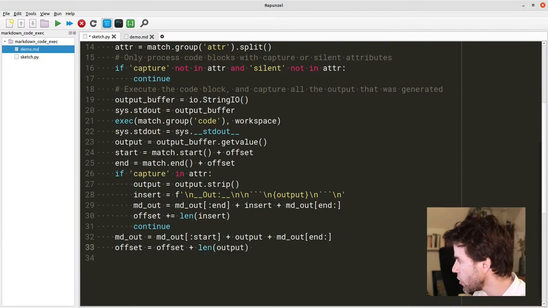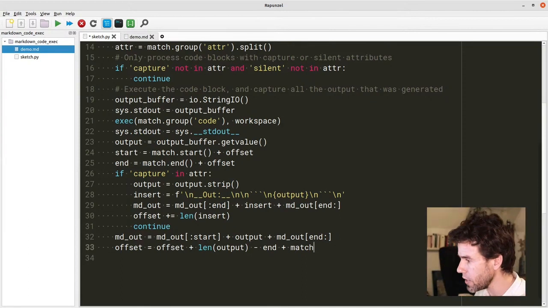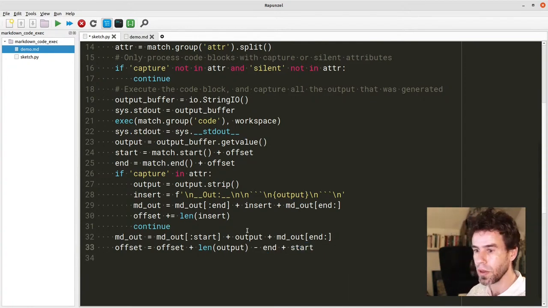But it actually needs to be decremented by how much stuff we removed, right? So now we're actually at the size of the code block that we're replacing, minus end plus start. Does that make sense? So now we're going up by as much stuff, going down by as much stuff as we inserted, and going up again by as much stuff as we removed. I hope that makes some kind of sense.